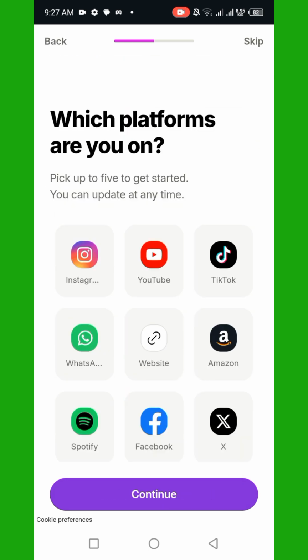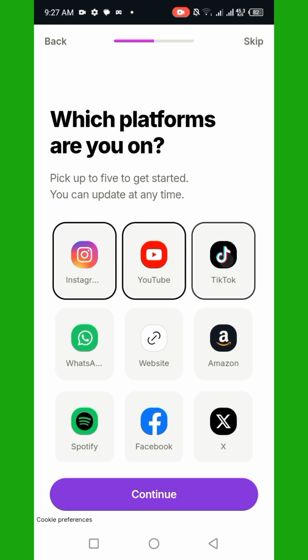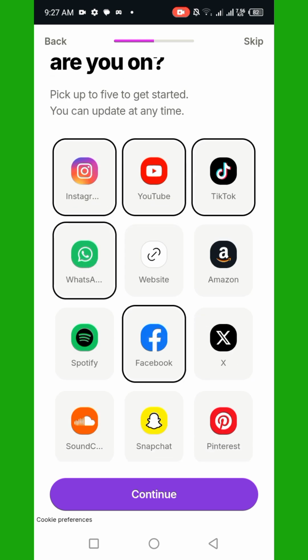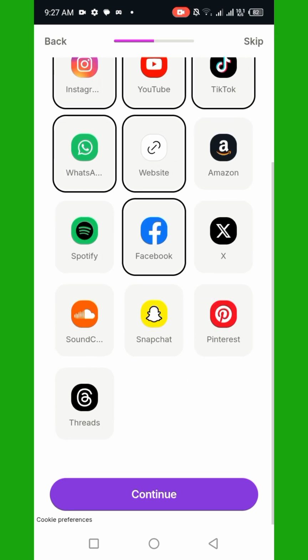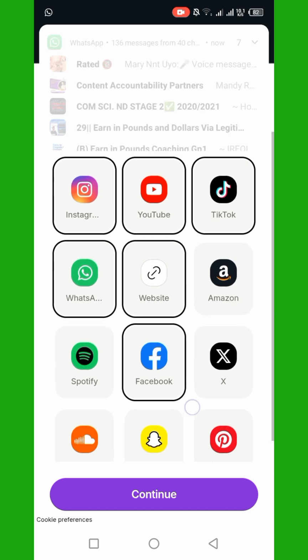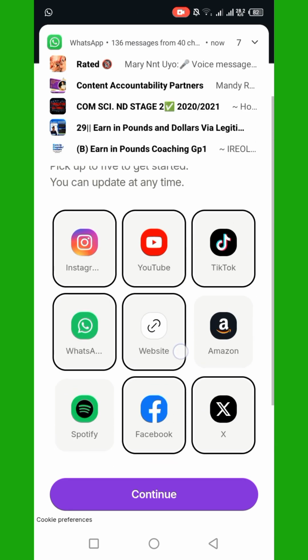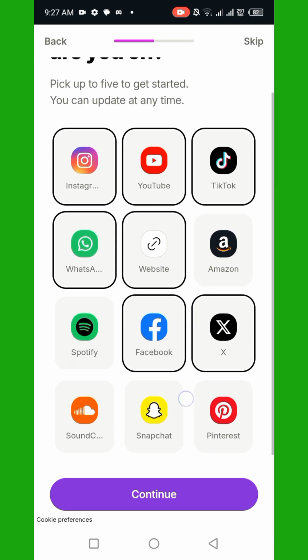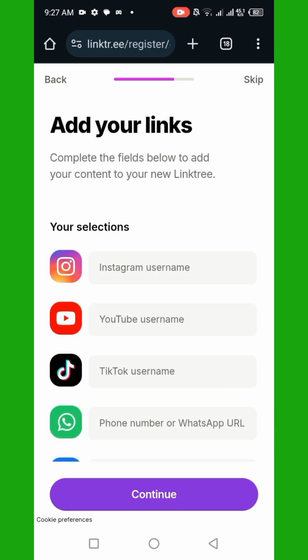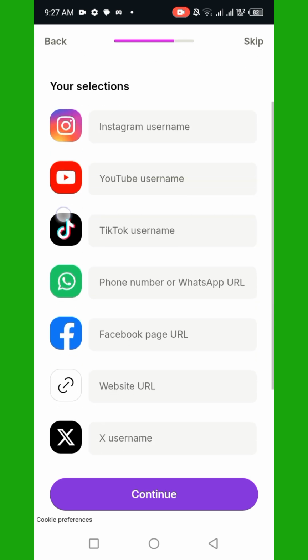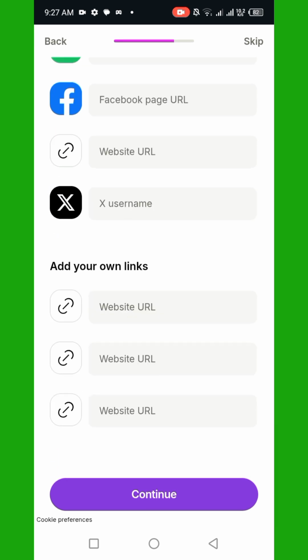So I'll now choose the platform which I would like to use, the social media platform. Website, let's check. Link there is not there. All right, X. Okay, I'd like to go for this. All right, I'll click on continue. Okay, website.